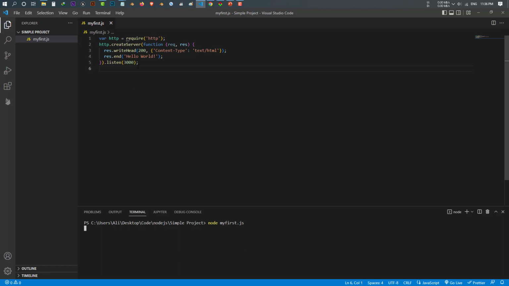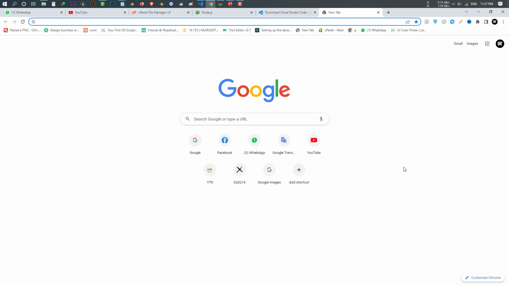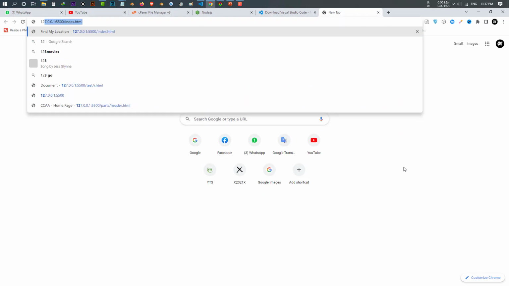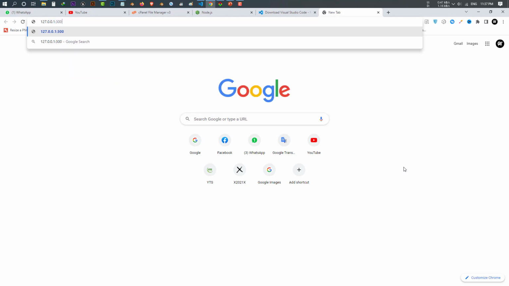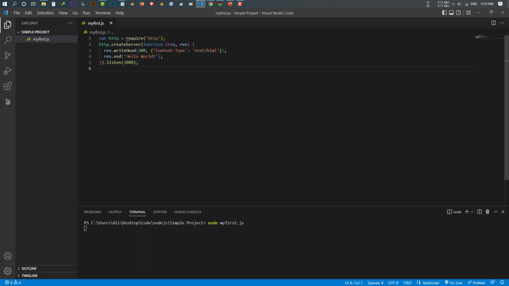I didn't get any message because I didn't display any message in the code, but my server is running on port 3000. If I go to my browser and I write 127.0.0.1 and 3000, this is where my server is located, and if I press enter, you see hello world. Hello world is printed. If I change this message, for example, I change this hello world to hello world 123, and save and come back here, if I refresh, it will not be changed. You see, it doesn't change.